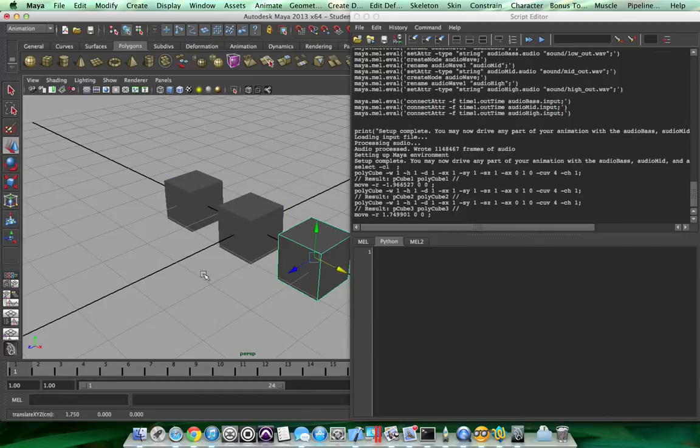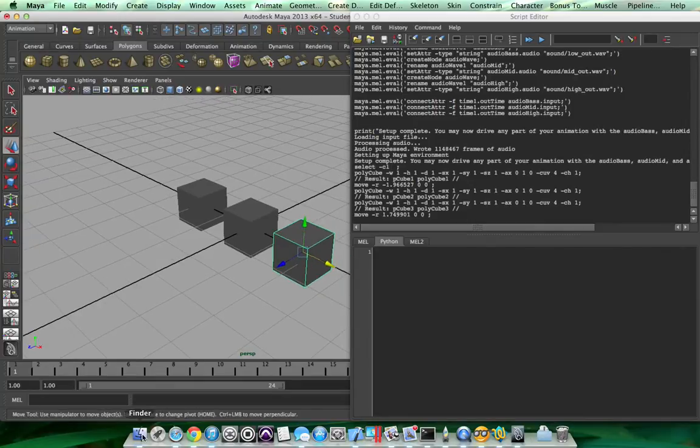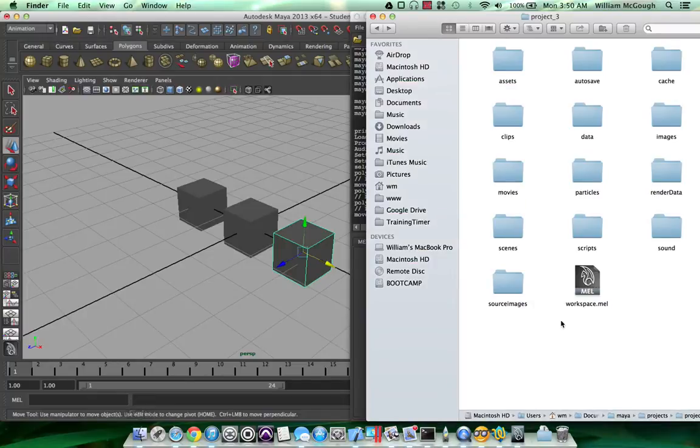And there we have them. Just shade them by pressing the 5 key. Now, what we're going to do is drag the original audio file onto the timeline. Now, this is not a necessary step to drive the animation, but what it will do is play back the sound in time with the animation, and it'll just allow us to see the effect we've achieved.